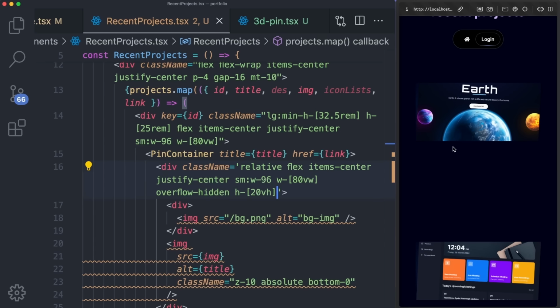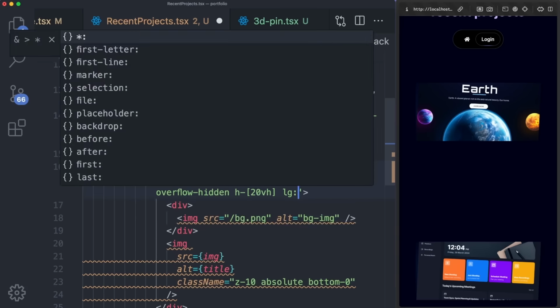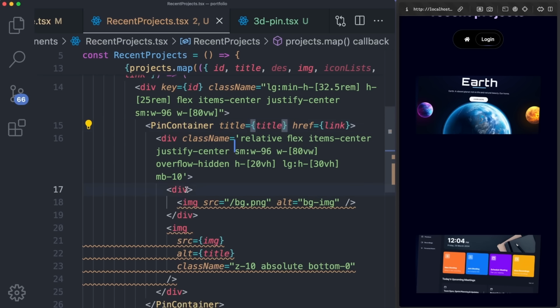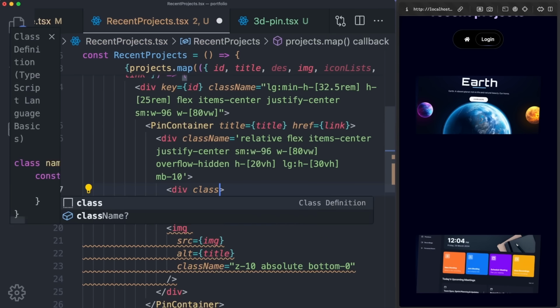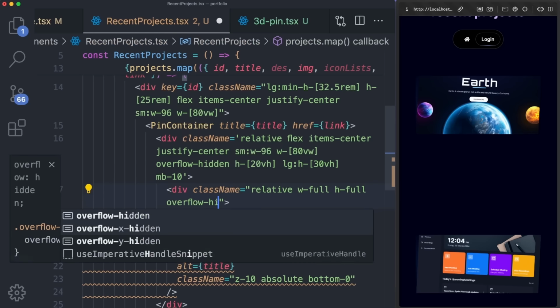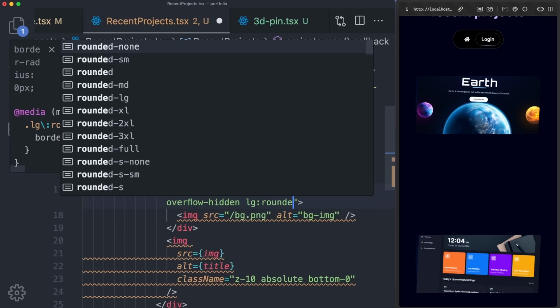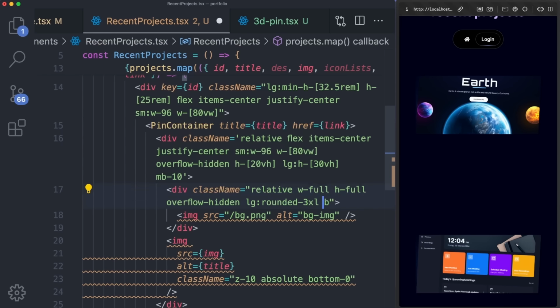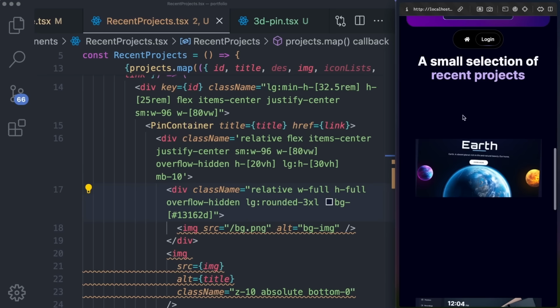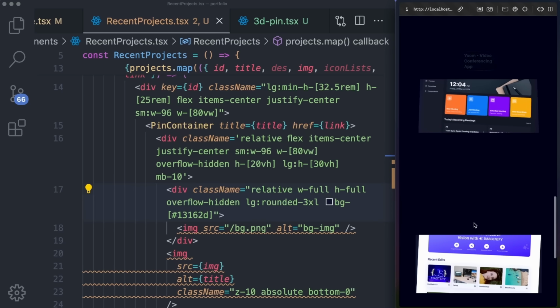Of course, you'll be able to use your own later on. We can also give it on large devices a bit more height, like H-30 VH, and margin bottom of 10. Now within this inner div, we can give it a class name equal to relative, W-full, H-full, overflow-hidden, and on large devices, rounded-3XL. And then we can give it a BG of #13162D. So now it's going to look like a card. It's hard to notice it now, but we'll be able to notice it later.